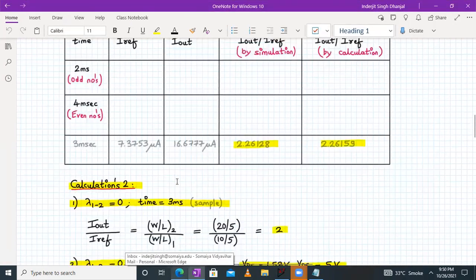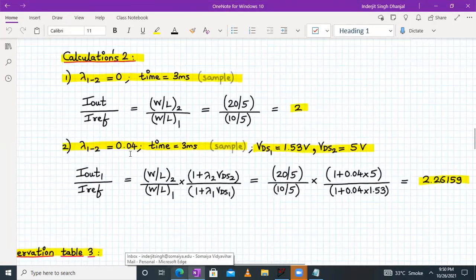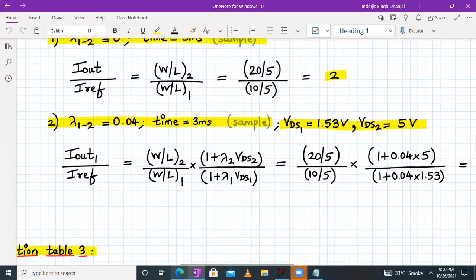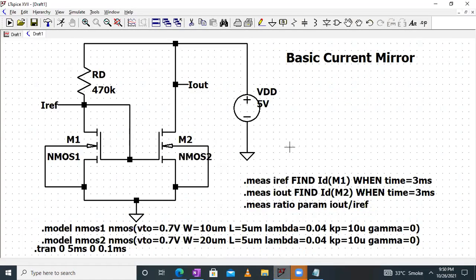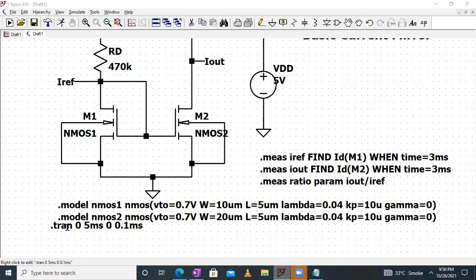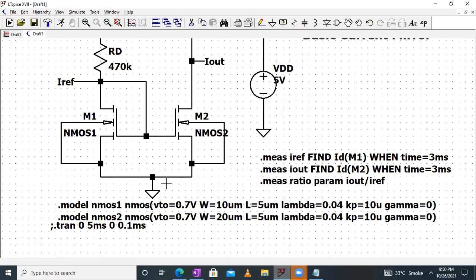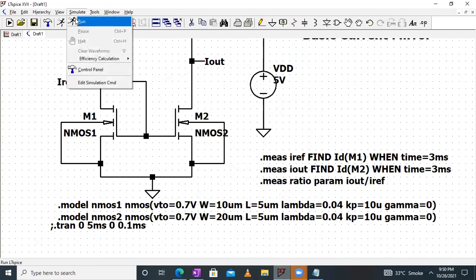Okay. Now let's go back to OneNote and let's check out the calculations. So since lambda is given as 0.04, the formula changes like this. So we now require the VDS2 and VDS1 values. So what we need to do is quickly comment this dot run part. We'll right click over here and add a colon. It's commented now. So I'll simulate.